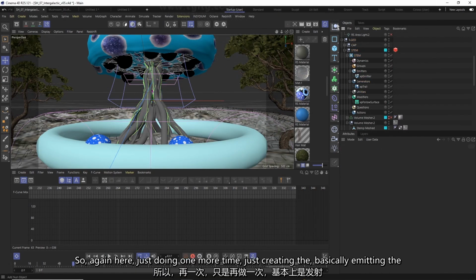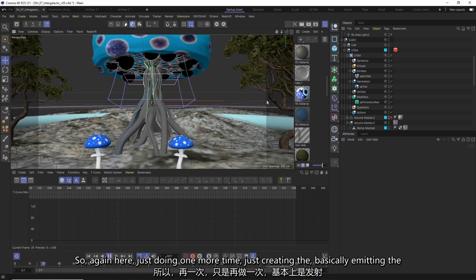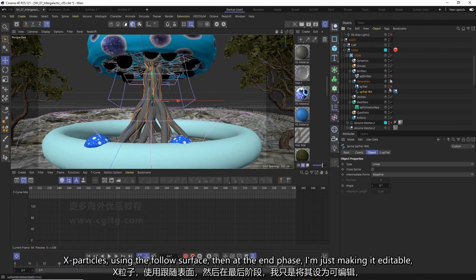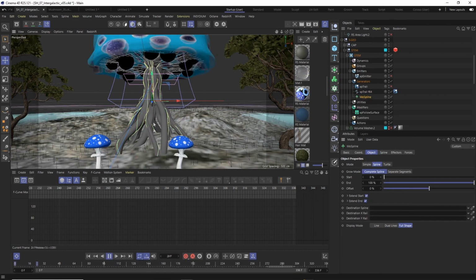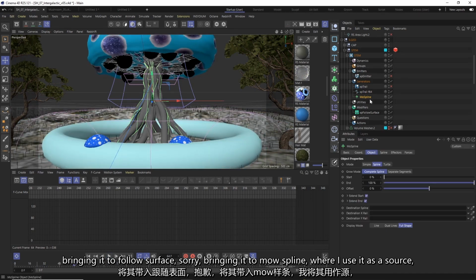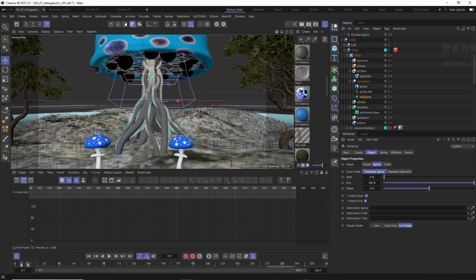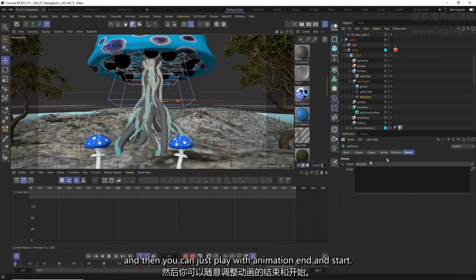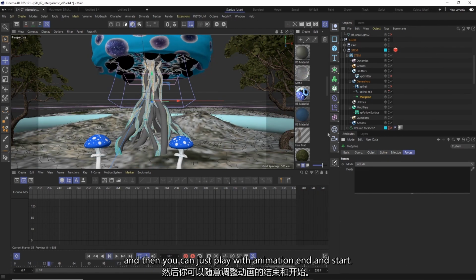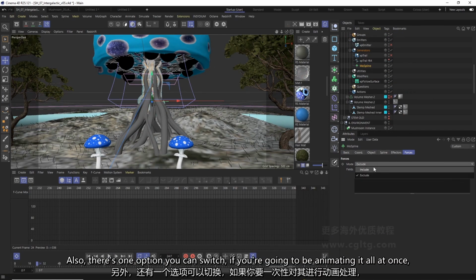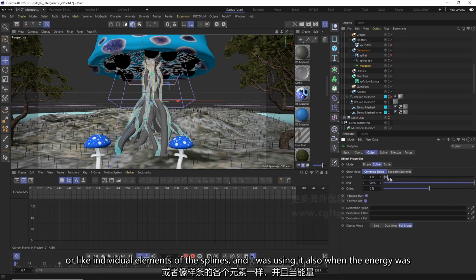So again here, just doing one more time, basically emitting the particles using the flow surface. Then at the end phase, I'm just making them editable, bringing it to flow surface, bringing them to move spline, where I use it as a source. And then you can just play with animation with end and start. Also, there's one option you can switch if it's going to be animating it all at once or like individual elements of the splines.